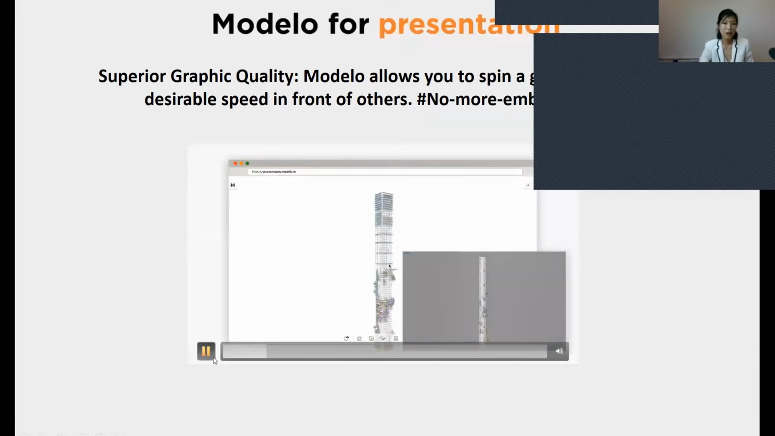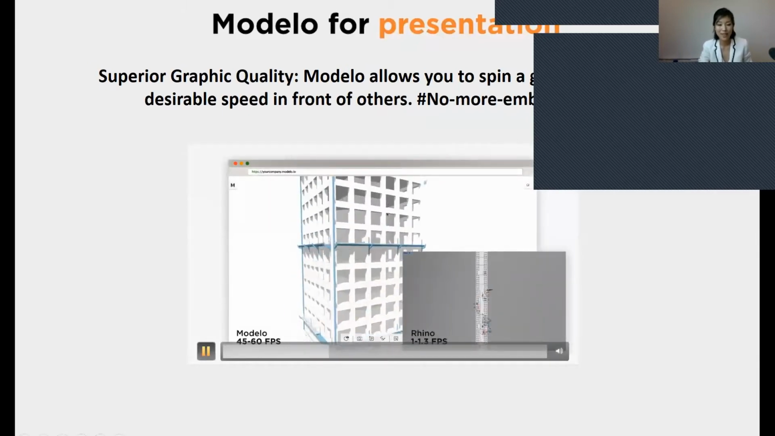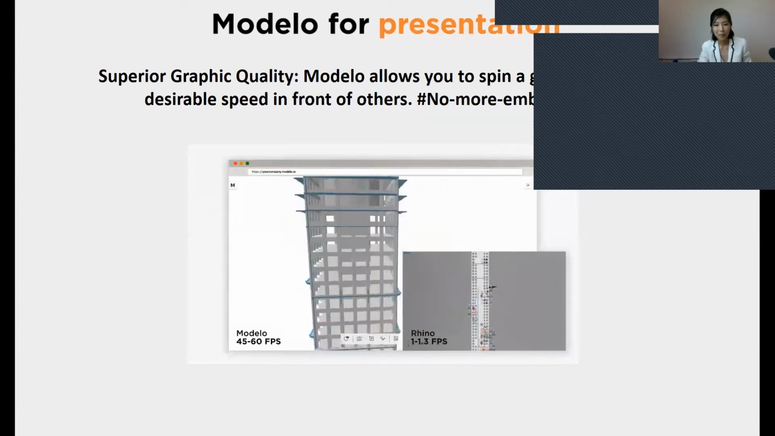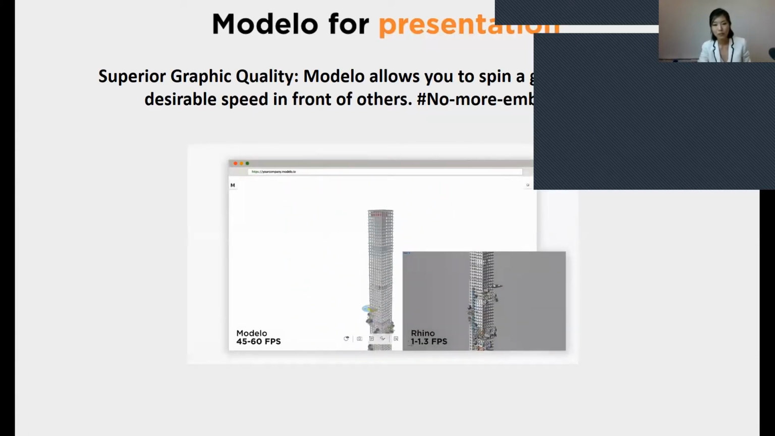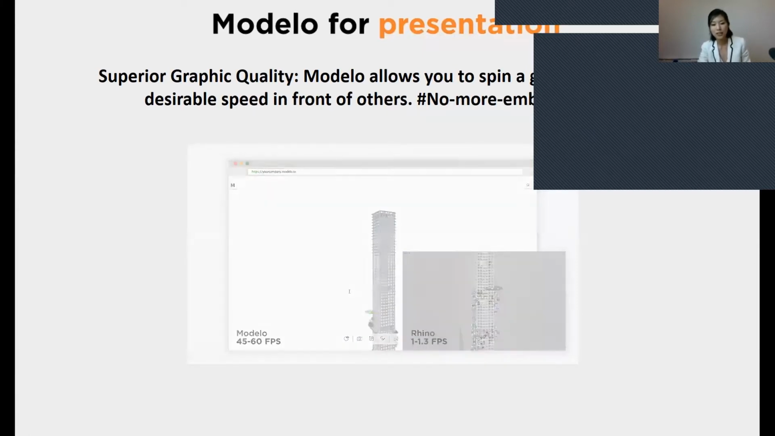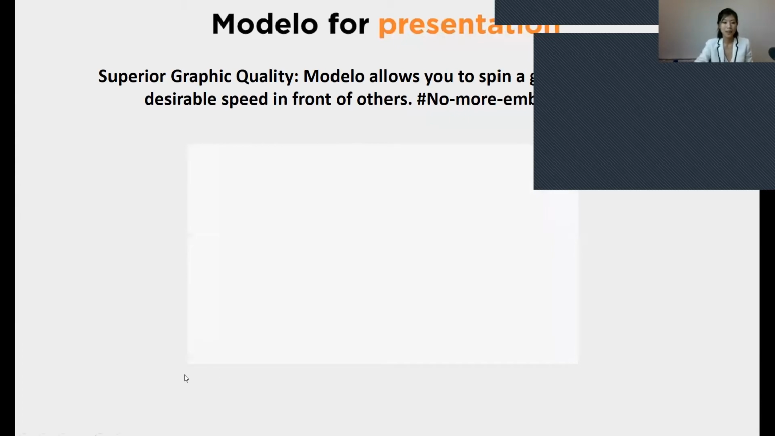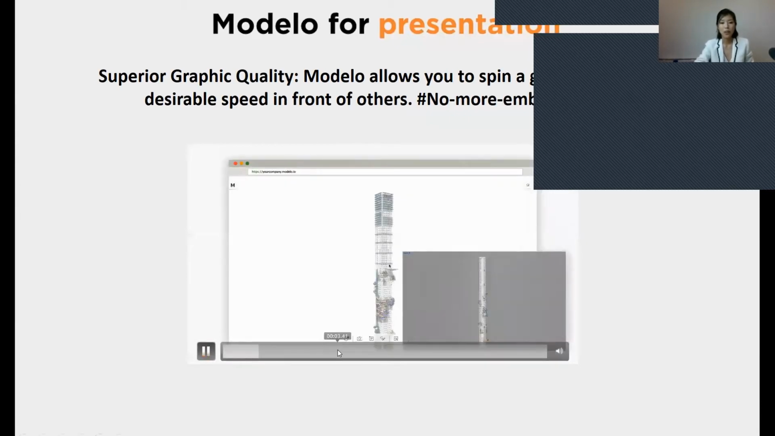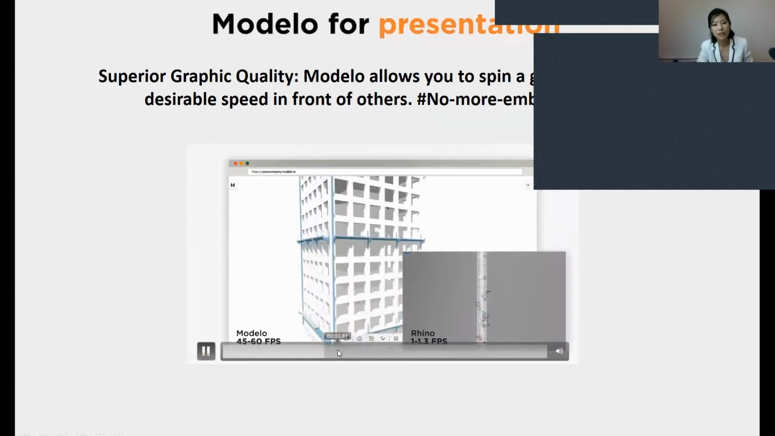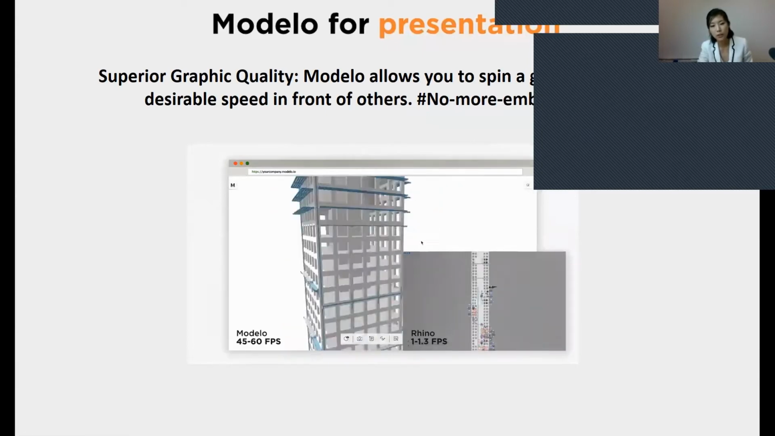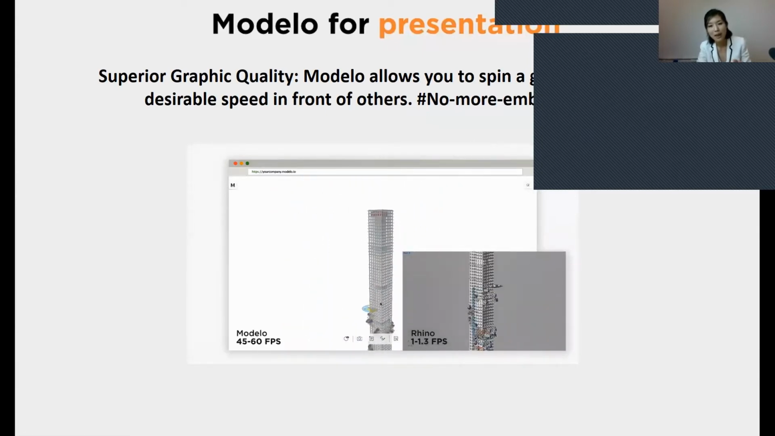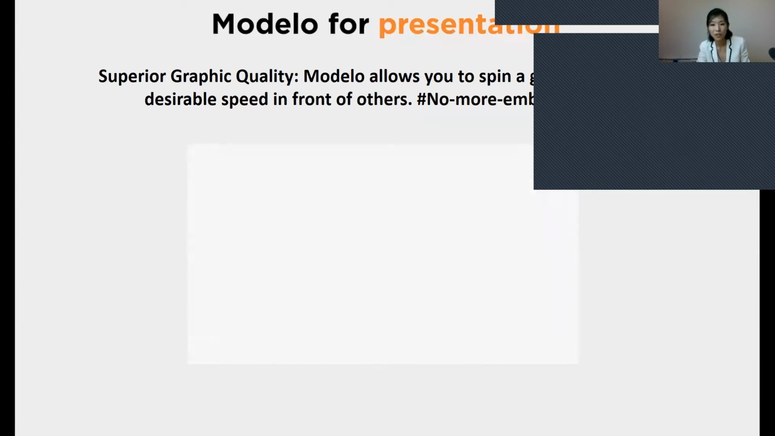We have very stunning graphic quality and a very fast converter. This is a comparison between viewing the same model in its native software, Rhino, and viewing it in Modelo. We can pretty much convert a 300 megabyte model into 30 megabytes. That's why it runs so nicely in a browser. And with all of this conversion, you won't lose any geometric data.